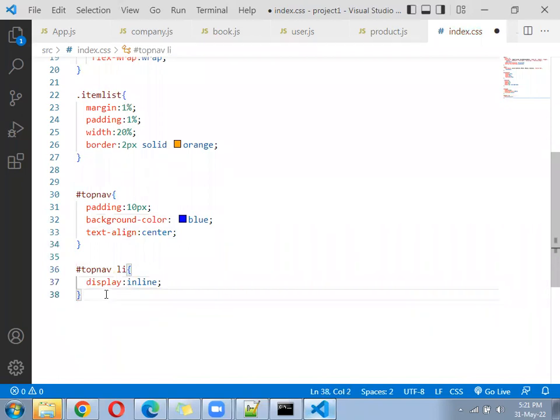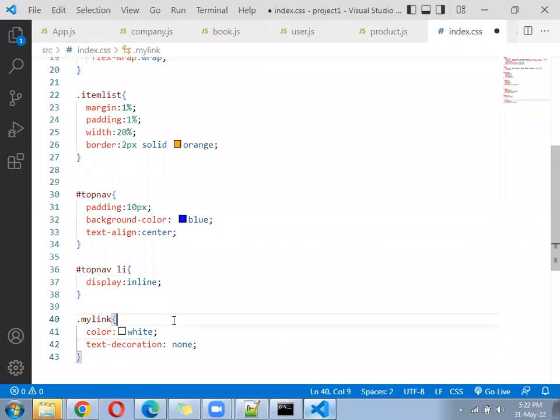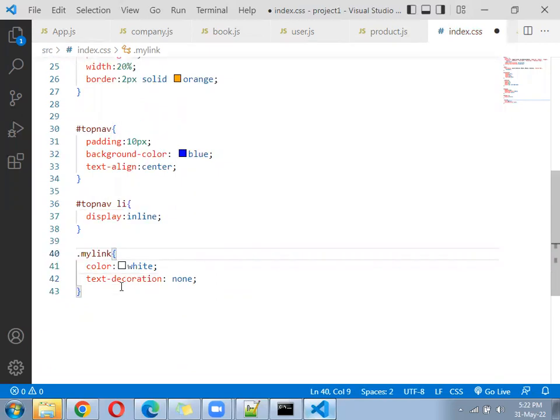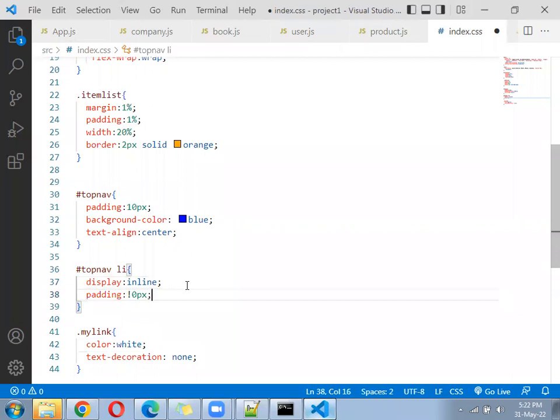Next we have a tag called my link, class called my link. For my link you can write a color as a white color, text hyphen decoration none, text decoration is none, and check once. Navigation will be ready with a hyperlink. Inside the li we have to give the padding so that a little gap will come, 10 px, padding 10 px.